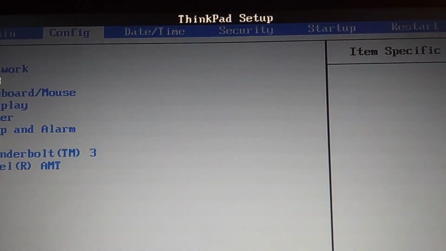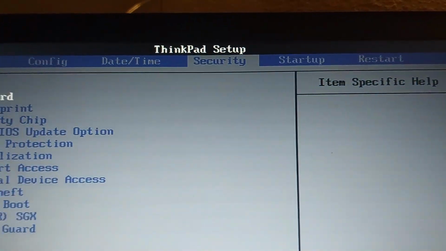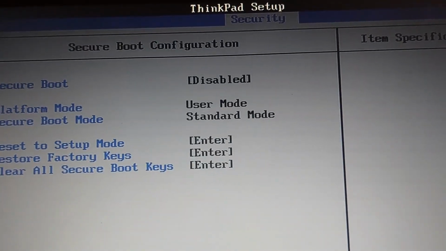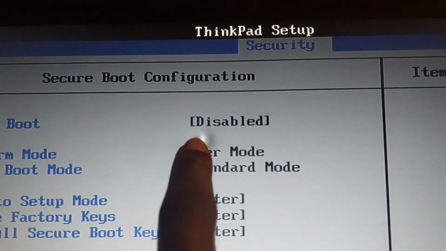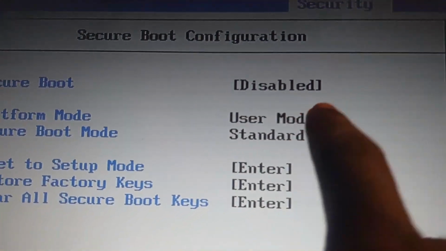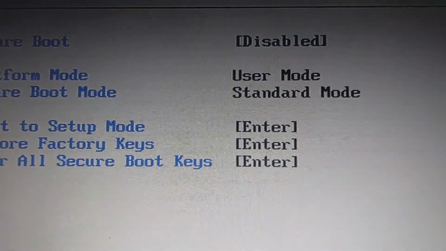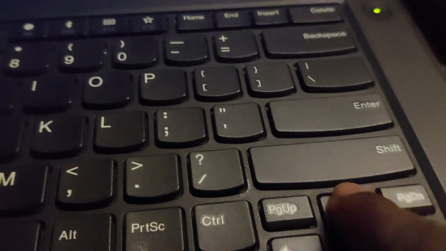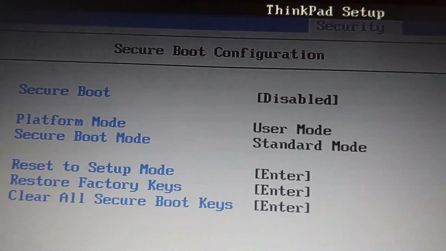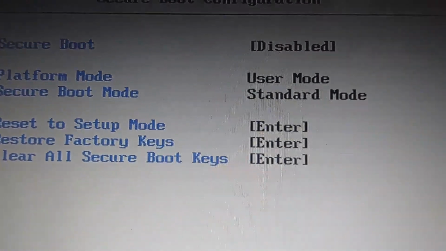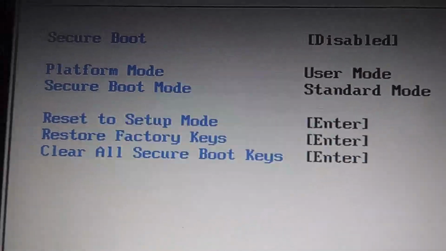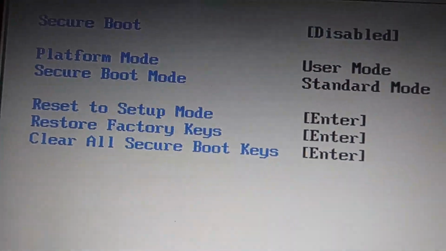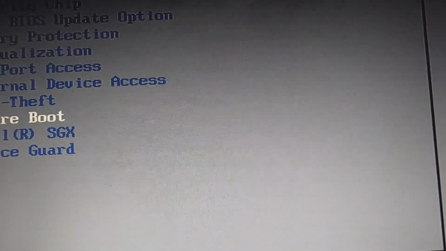After configuring that, come to the security tab. Scroll down to secure boot, and make sure secure boot is disabled. As you can see, mine is already disabled. You just use the down and up arrow keys to navigate through this menu, but because my BIOS is locked I can't do that. So you just have to turn this one on, and then let's go back. That's all you should do.